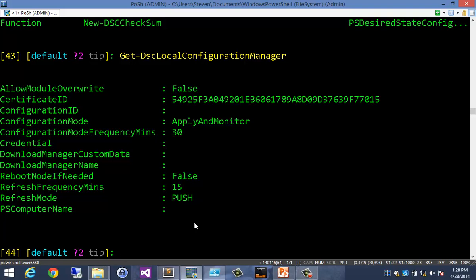It really hasn't been that much of an issue. Yes? So does the configuration mode play into that at all, since it's set to apply and monitor? Yes, good point. Since I don't really do any configuration against this desktop, I usually do it against a virtual machine. There are different configuration modes. I will address those very shortly here.